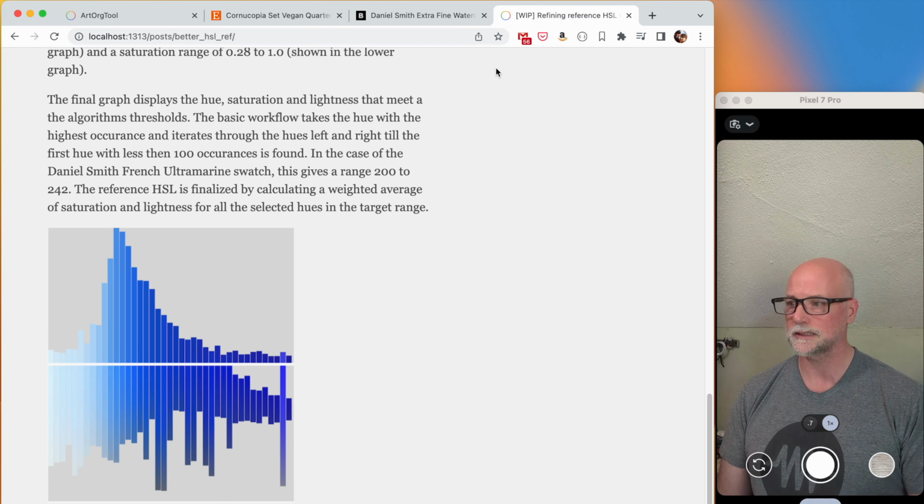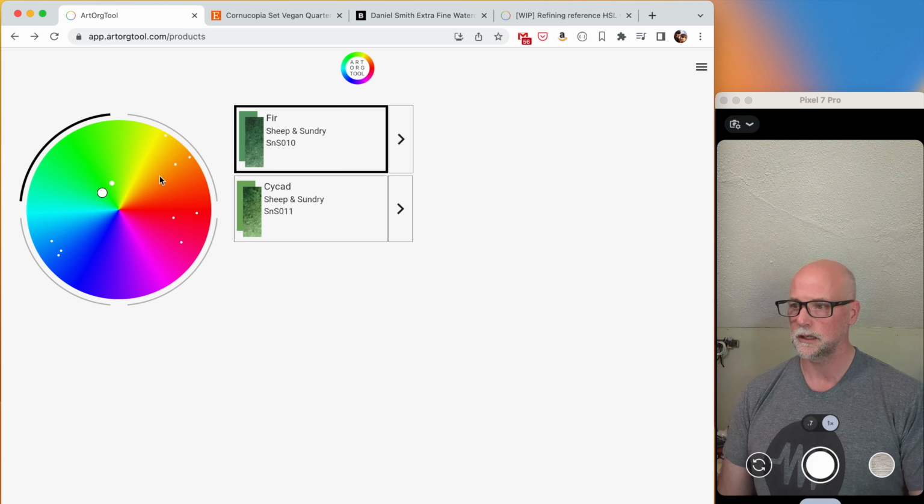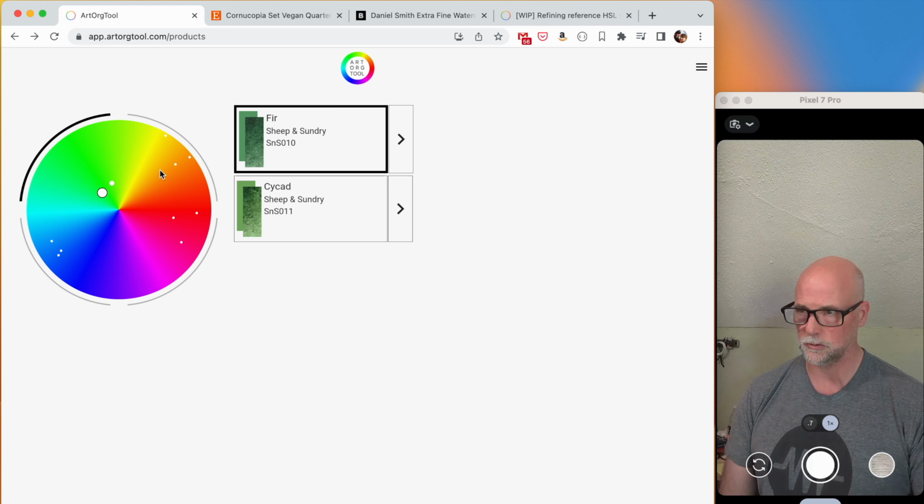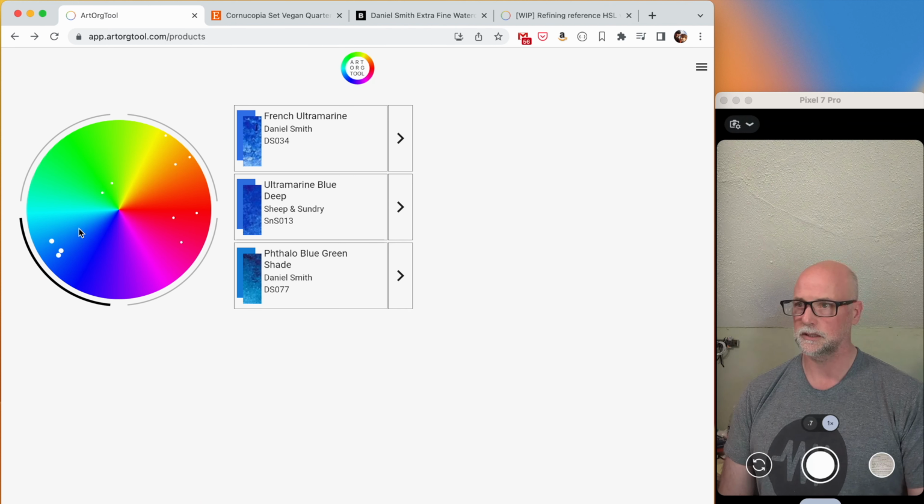But at least this current method allows us to place an HSL value for that paint on the color wheel and determine similar and complementary paints for that specific product.